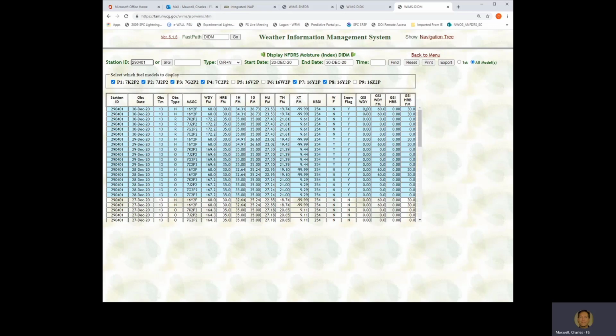One of the keys here, though, is you're seeing a GSI value and a GSI woody and GSI herbaceous value. You're only going to see these for the NFDRS 2016 fuel models. These will be 0 for all the others. So again, these are signs you've correctly entered your NFDRS 2016 fuel model for this station. You've done a recalculation. You're able to see the results in both the DIDM and DIDX displays.